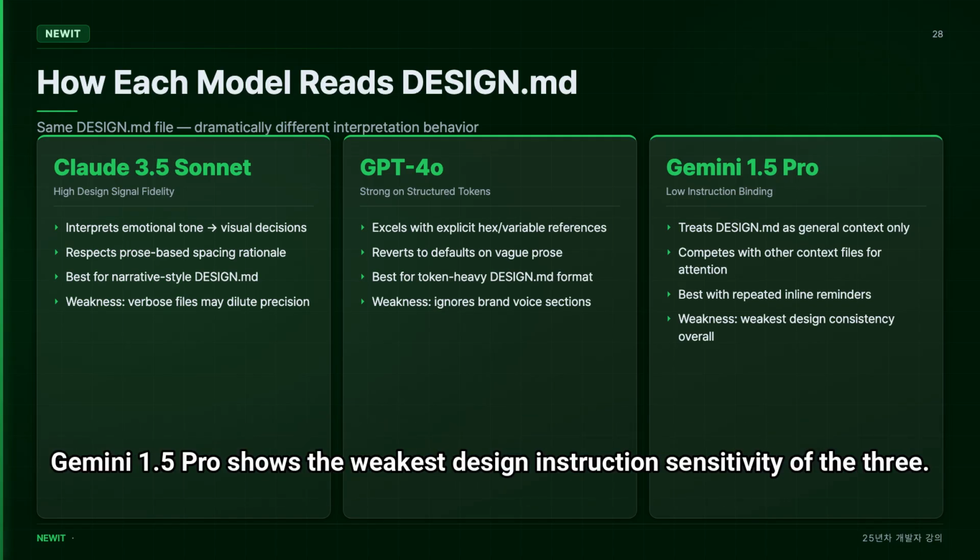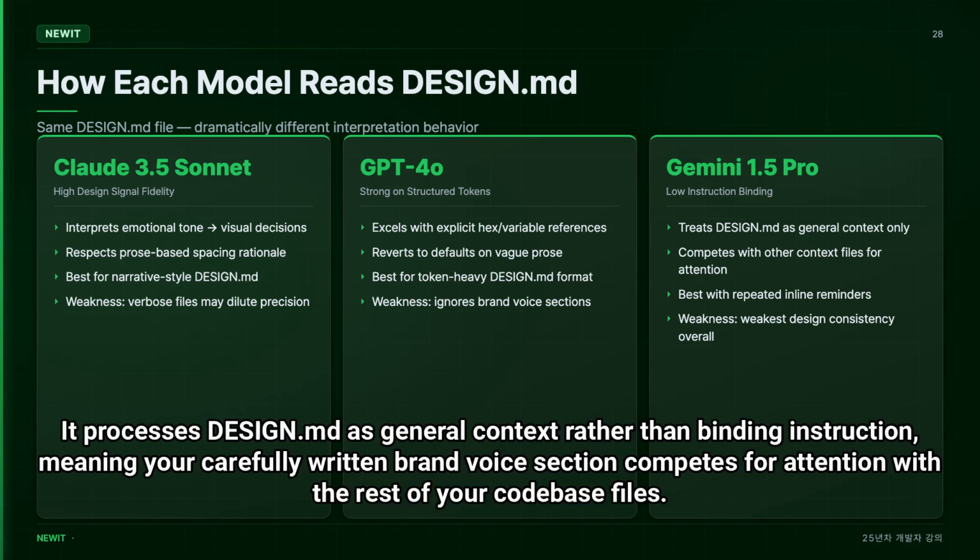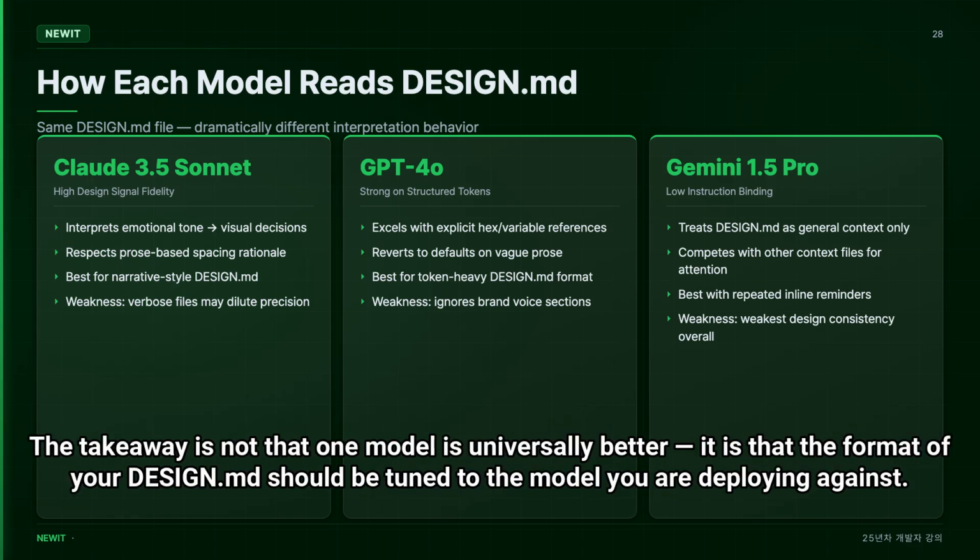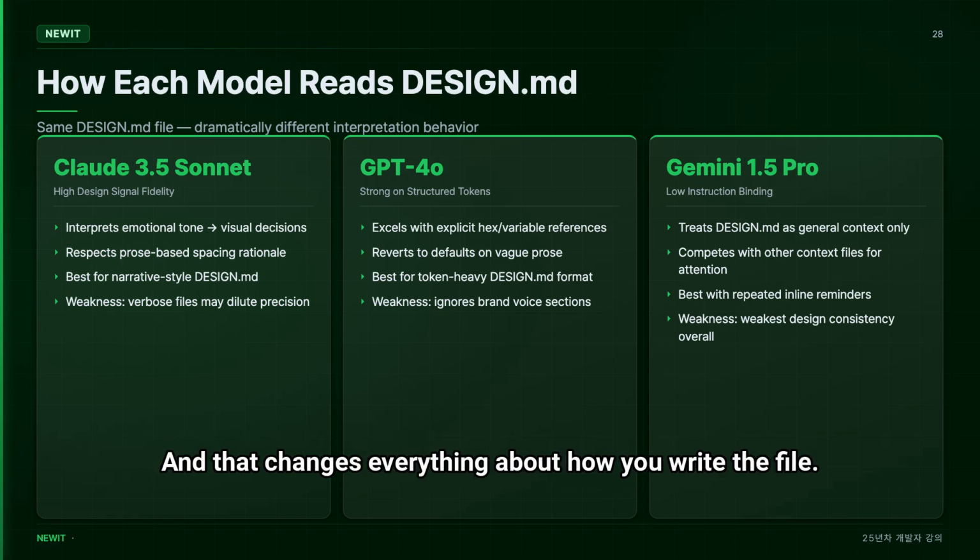Gemini 1.5 Pro shows the weakest design sensitivity of the three. It processes DESIGN.md as general context rather than binding instruction, meaning your carefully written brand voice section competes for attention with the rest of your codebase files. The takeaway is not that one model is universally better. It is that the format of your DESIGN.md should be tuned to the model you are deploying against. And that changes everything about how you write the file.